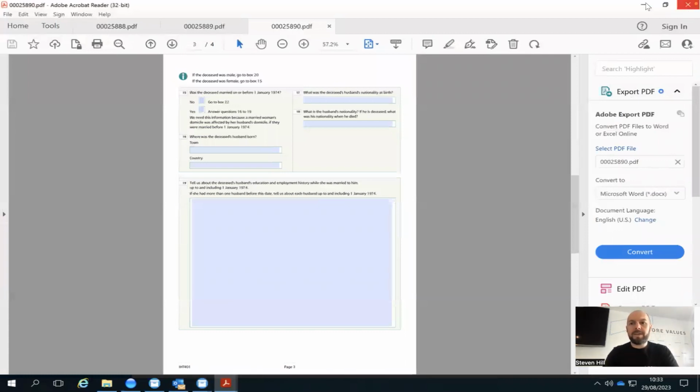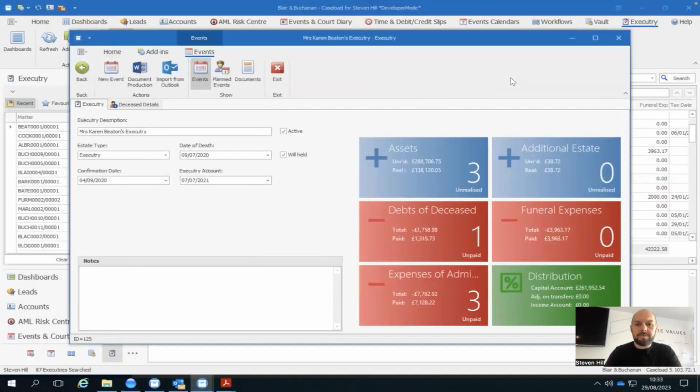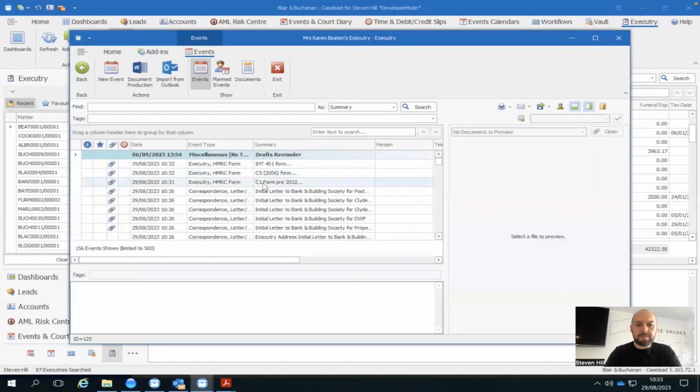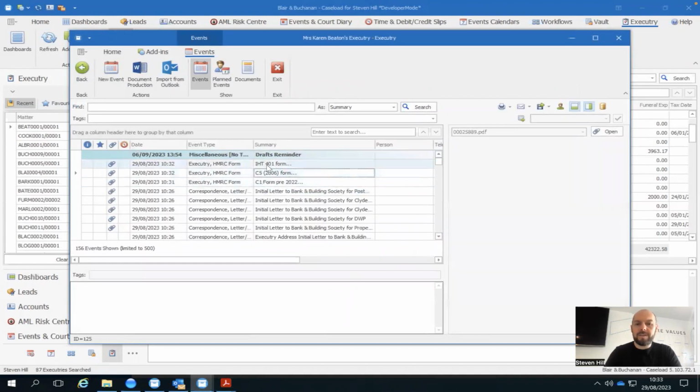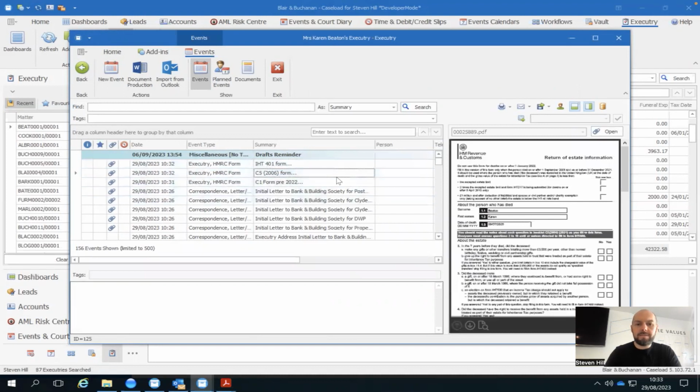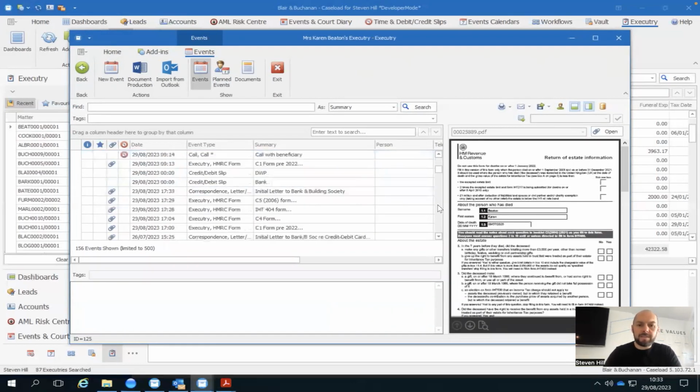So as we said before, everything we're creating automatically saves to events. So you can see all that information in terms of the ones, those three we've just produced, are all being saved to events. So not having to save that document down and populate it into events, it's been saved for you already.